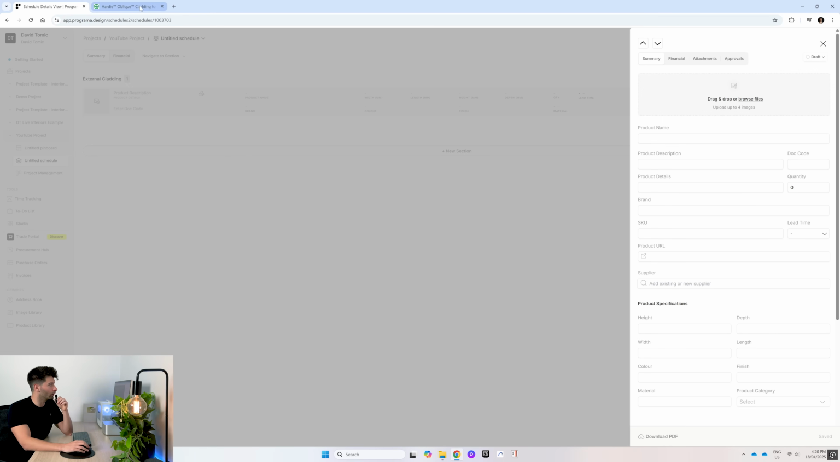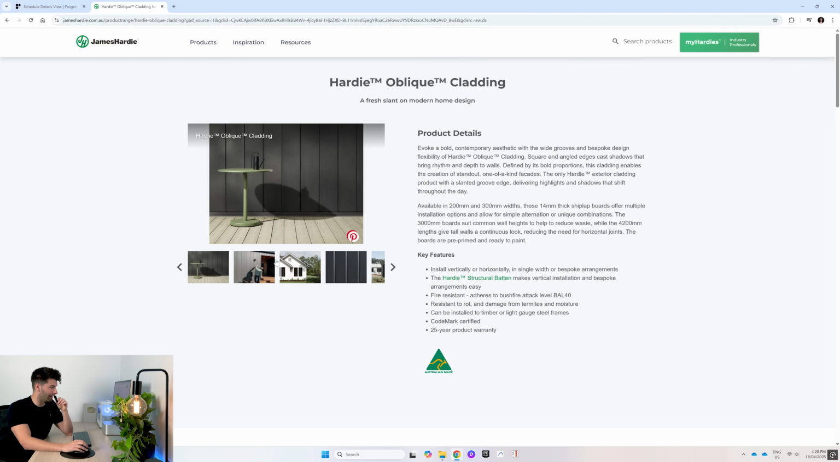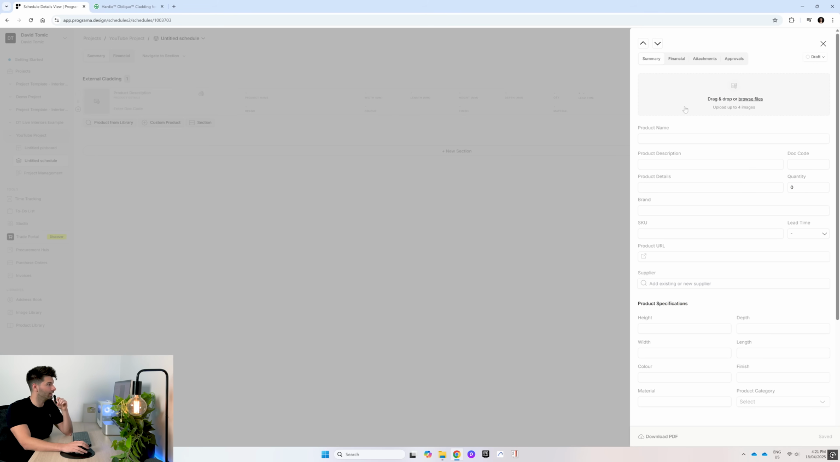So let's say the first product we want to add is James Hardie oblique cladding. We find a picture of that oblique cladding, any picture you like. It doesn't really matter what you need to upload. Either save the image, take a screenshot, do whatever works for you, and then go to your downloads or drag and drop it into the first section. You can go ahead and add multiple pictures, but just be mindful that only the first picture is going to show up. After that, we follow up with the product name, which is oblique, the product description, which is fiber cement cladding, the dot code, which is not applicable in this case, the product details, which can be anything you like.